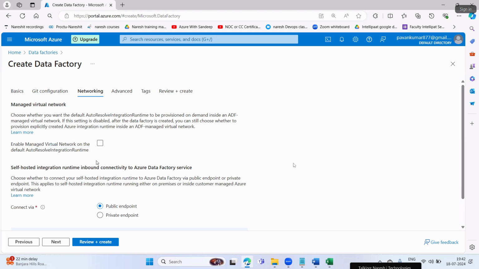So I'll say here enable managed virtual network. If you want this auto resolve integration runtime to be on the managed virtual network, then you can check this box. Or else, you are anyhow going to get an integration runtime for your Azure Data Factory, and the networking, compute, processing, everything will be taken care of by Azure Cloud Computing only. Fine.